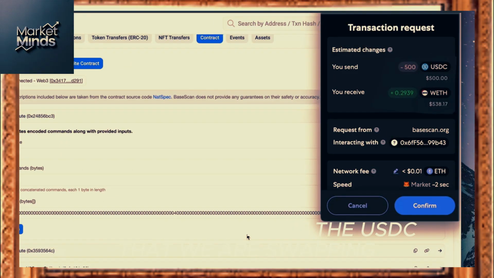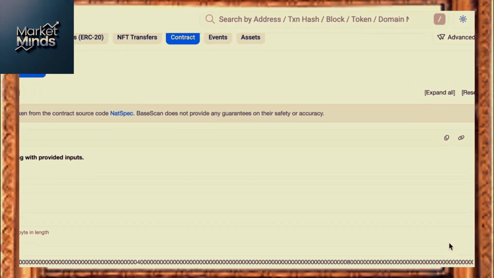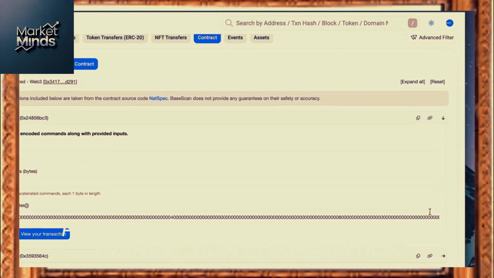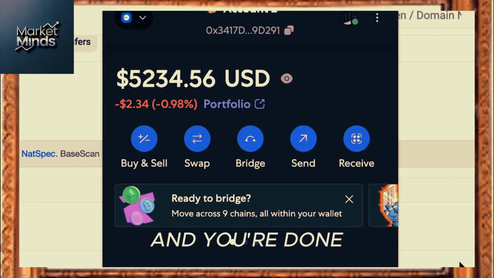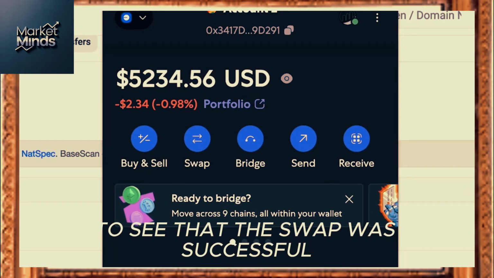As you can see in the transaction field, we are going to get more WETH than the amount of the USDC that we are swapping. That is because our helper tool helps find the arbitrage opportunities on the Base network. Press Confirm and wait for the transaction confirmation. Now check your MetaMask wallet again to see that the swap was successful.